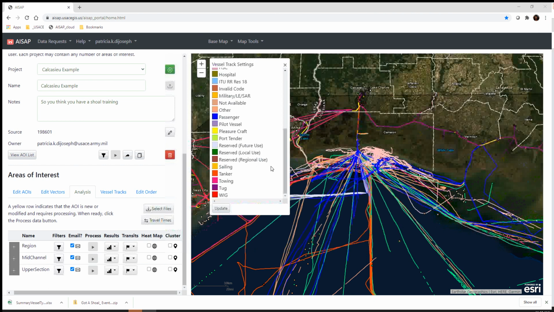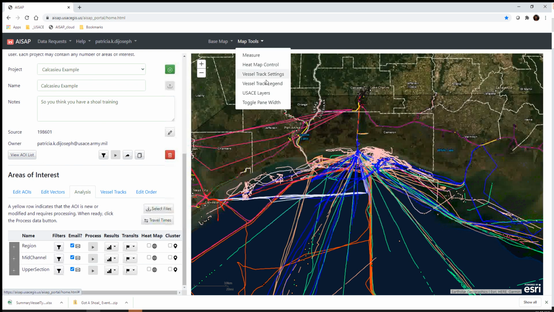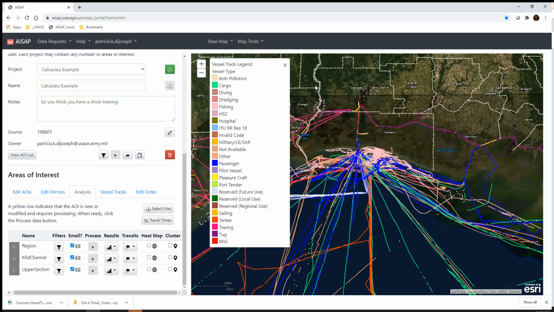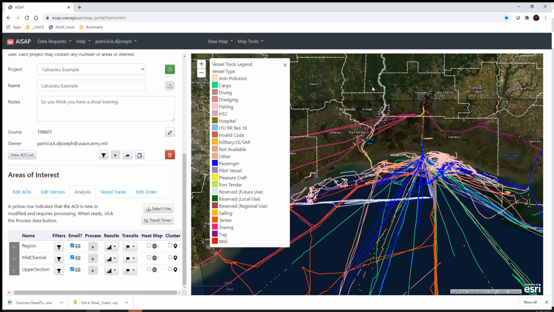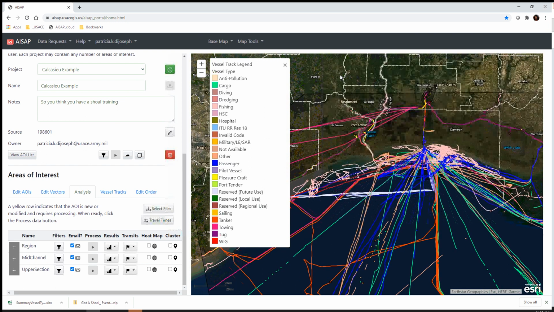Step 12, we're going to click on the X to close this box. Okay, and then we're going to go back to Map Tools so we can see a nice legend box. There's actually Vessel Track Legend. Turn that on. That could be useful for you to understand what you're looking at, but also if you need to do some screenshots, it'll be helpful to have that in the screen.